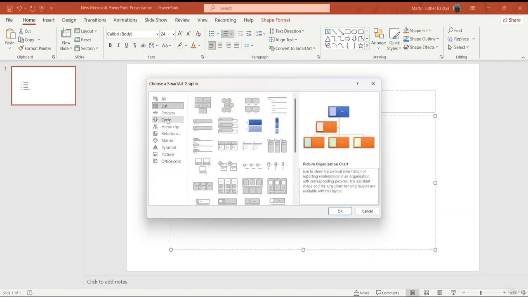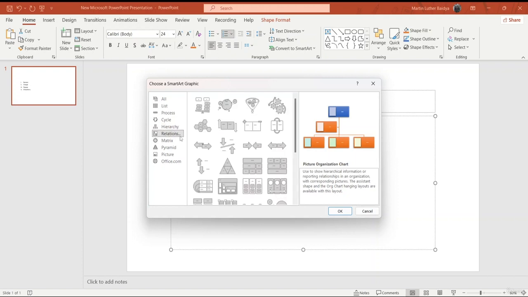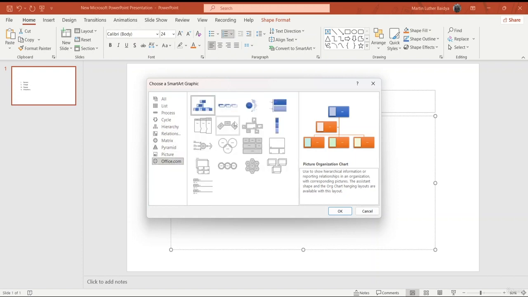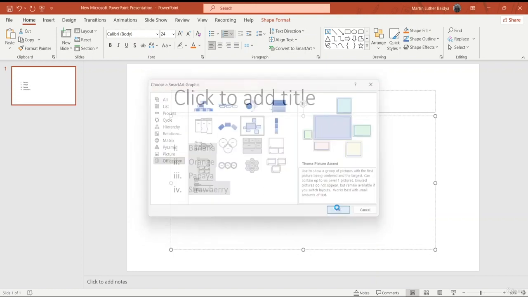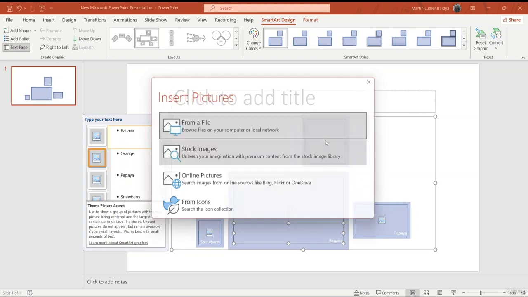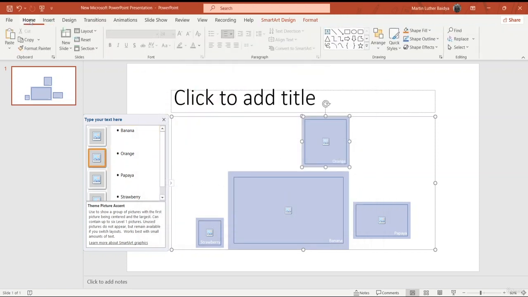Okay, so you can go through each and every one of them, like list, process, cycle, hierarchy, relationship, matrix, pyramid, picture, office.com, all of those. Let's say I'm going to use this or this. I'm going to press OK, and now you will see all of them will appear just like this. You can also even add photos. So this is what this paragraph section does for you, and this is very useful.